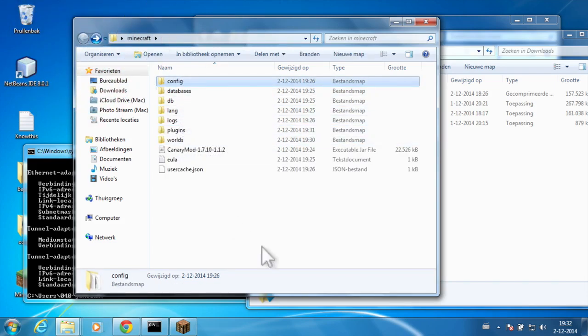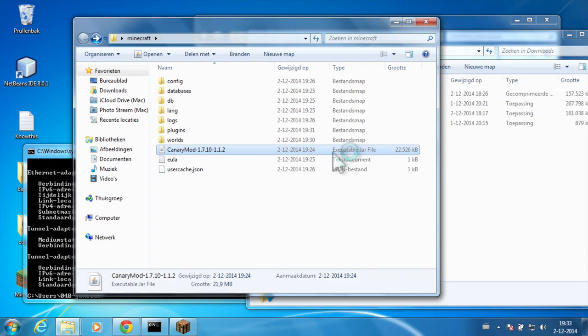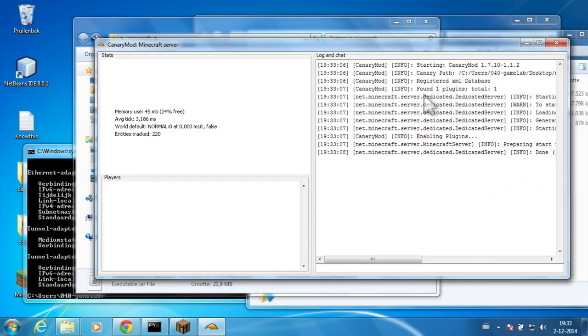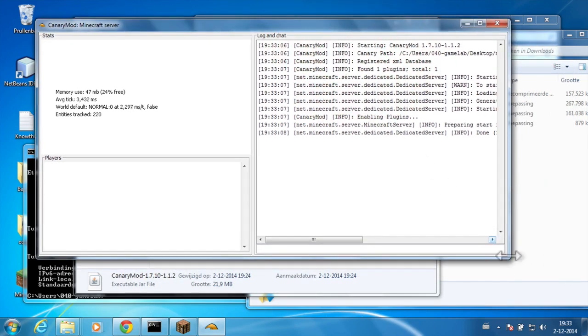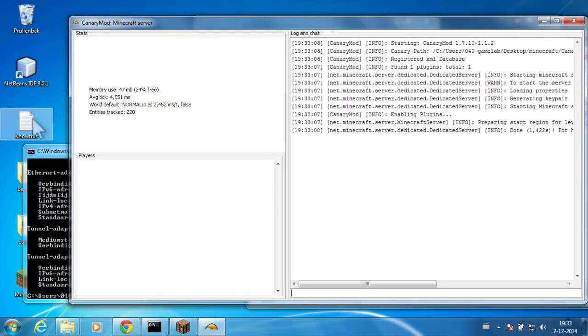And I got my plugin set up, so I'm just gonna run my Canarymod again. Here we have it. Found one plugin. Yes, so my World Edit plugin was found, it's enabled, and it's done. I need to do one more thing.